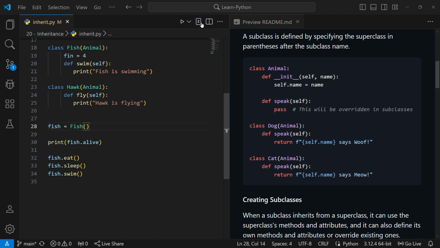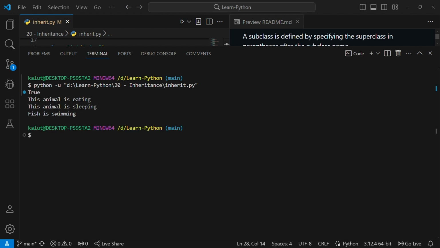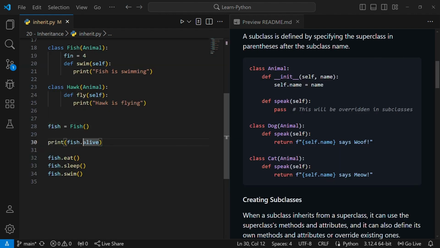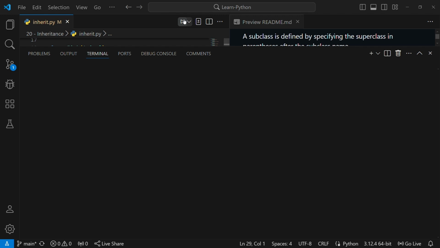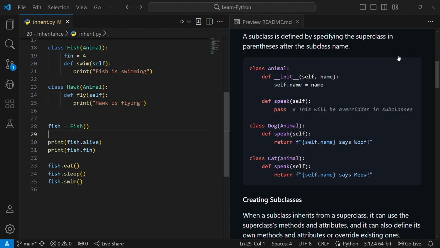You can see it will tell me true, and all those methods will just run fine because the fish object has access to all those methods. You can see true, this animal is eating, this animal is sleeping, this fish is swimming. And also I can just print the fin, because we had an additional attribute for fin that only the fish has access to. So if I say dot fin, it will tell me 4, because I put that fish has 4 fins. So that is the importance of inheritance.